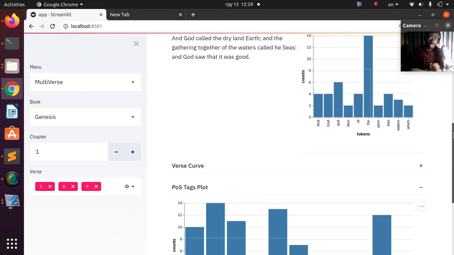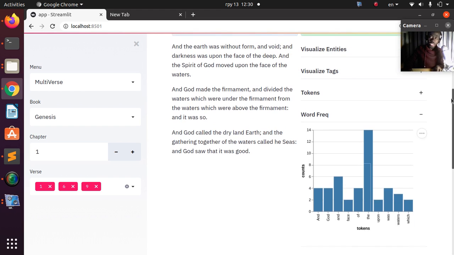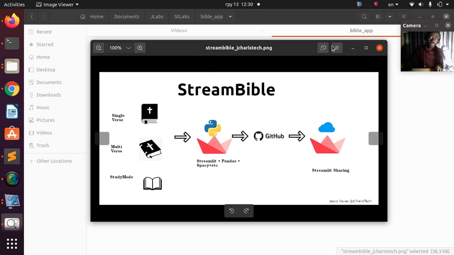It's very, very simple. We'll be building everything from scratch, and then later we're going to upload it on GitHub and then on Streamlit Sharing. So let's see our work. This is going to be our workflow. This is how our structure is going to be.